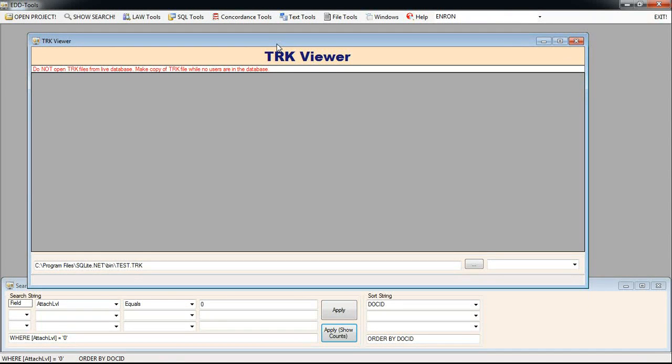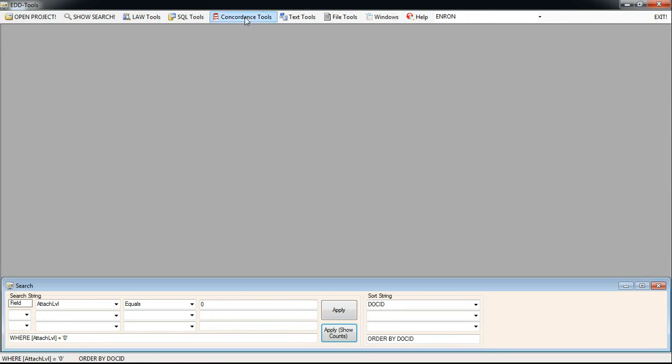Grk Viewer is a viewer for your tags. It's often helpful to look at the tag file, see what's going on there, if you have any out values there. If something is corrupt, you can open it with this. You can copy and paste this into Excel, analyze it, look at it, do a lot of things.